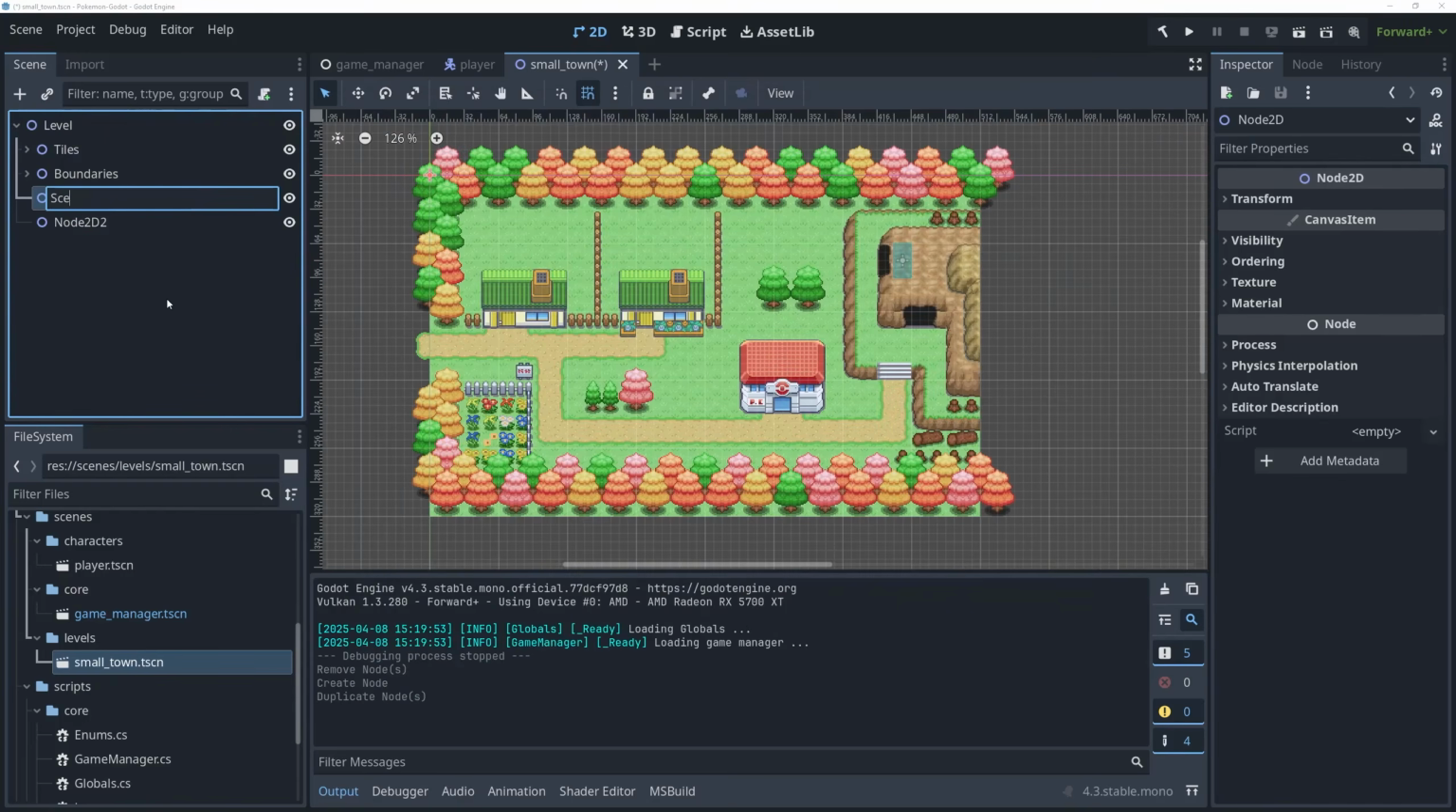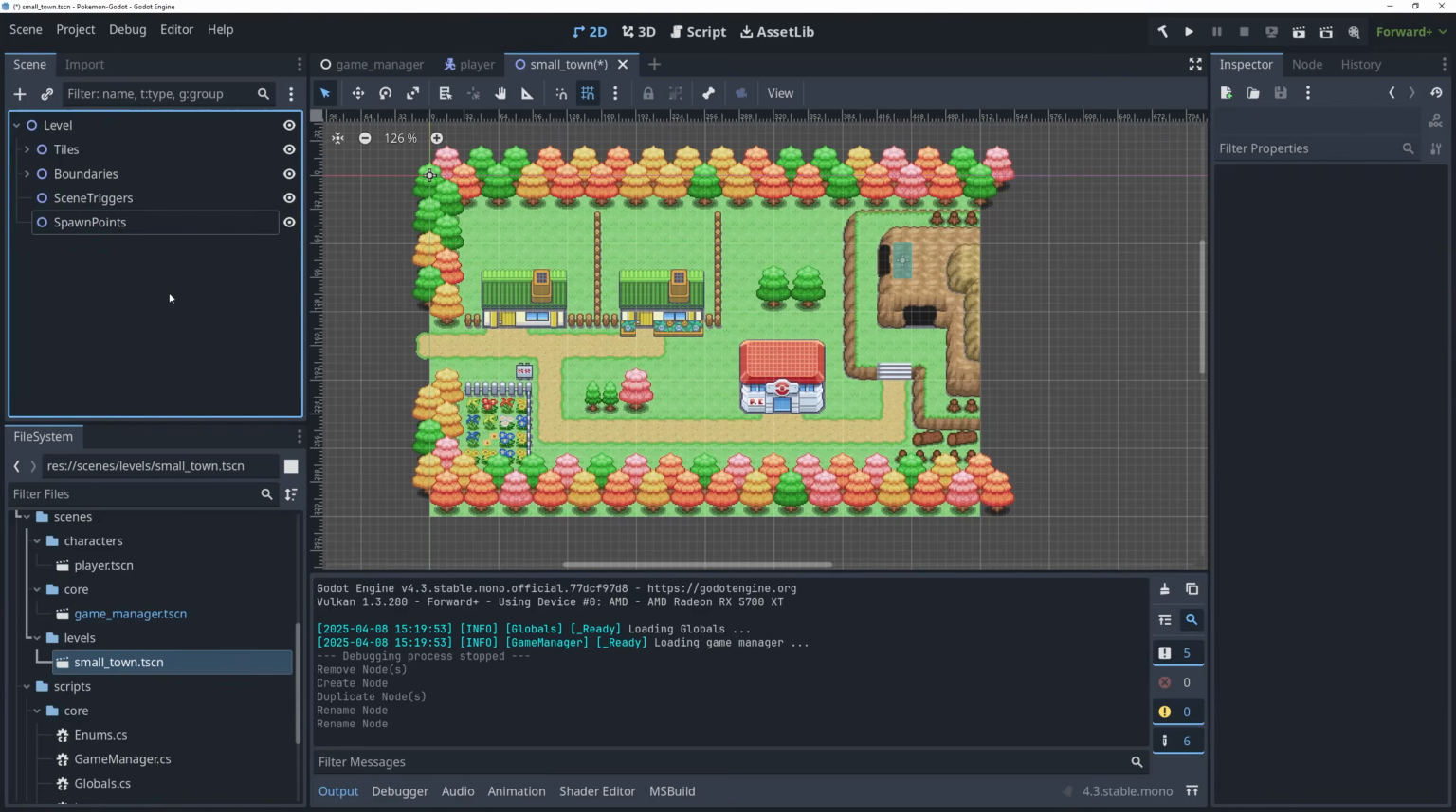I like to put a spawn point inside of each map because eventually you might have some sort of save load function and you might want to use the spawn point. If not, it's always good to have one. And the scene triggers are going to be for transitioning between scenes. So when we enter a doorway, how are we going to get there? We're going to use a scene trigger, and that will take us to the next level.